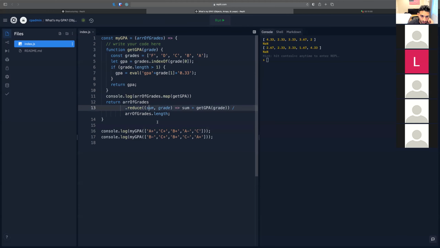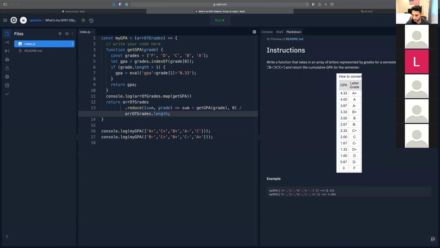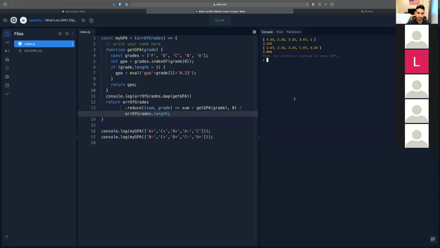Here I have this. Oh, you know what's interesting? Did I close this correctly, first of all? Yes. Did I provide the initial value? No, I did not. That should be 0. So now I run. Yep, there we go. Now the first result is 3.132, and the last is 2.866, which is exactly what it should be. Are there any questions about this particular solution?